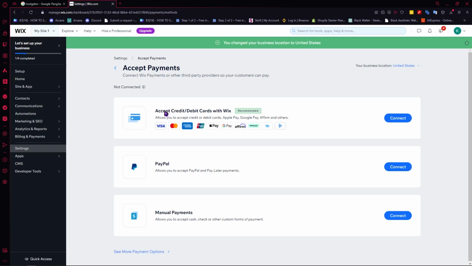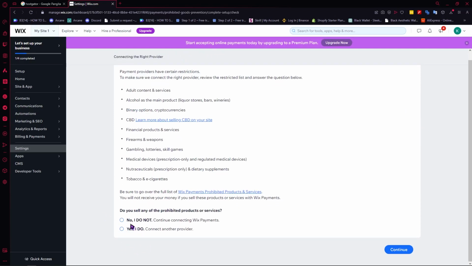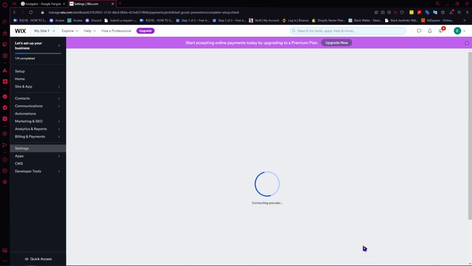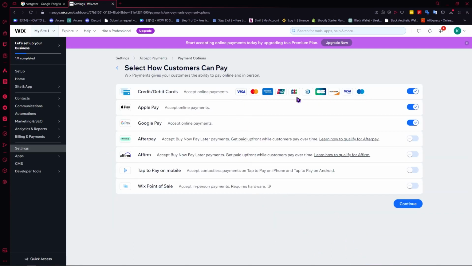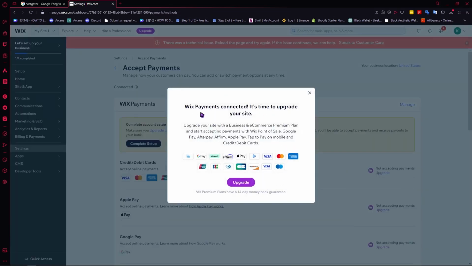Now you can accept credit or debit cards using Wix right here. So you can click on Connect, and you would have these instructions right here, and you would have this one also. So let's say no, I do not sell these illegal things, and click on Accept and Continue right here, and you can go for this one. You can toggle on which one you would like to continue with. Let's say I want all of them, so click on Continue right there. And let's just wait for this one to load. As you can see, there was a technical issue, so let's just do it again. And now it's connecting to our provider. So now Wix Payments is connected.